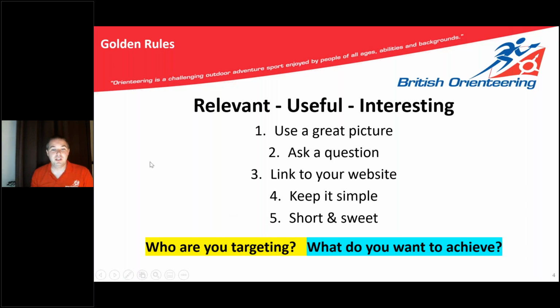And make sure before you promote your event that you know who you're targeting and what you want to achieve. For example, if you want to aim at brand new families, then if you're using a very complicated woodland photo or a sprint athlete, is that going to be the most sensible to capture people in? They'll just skip straight past it.